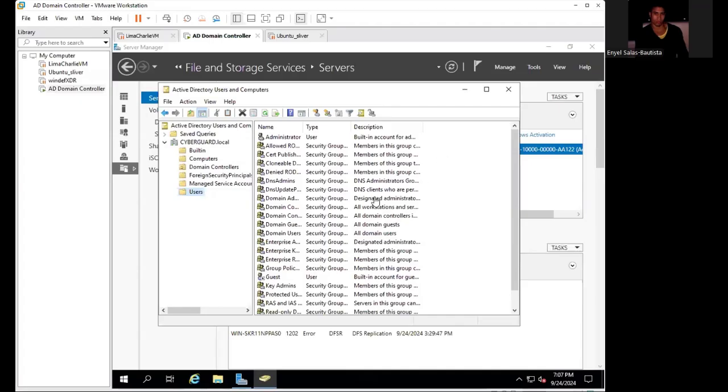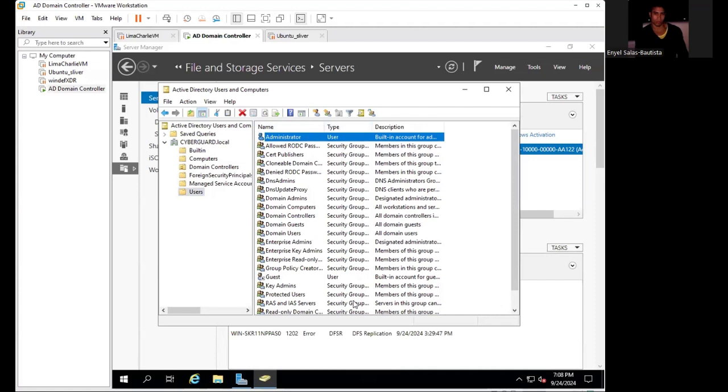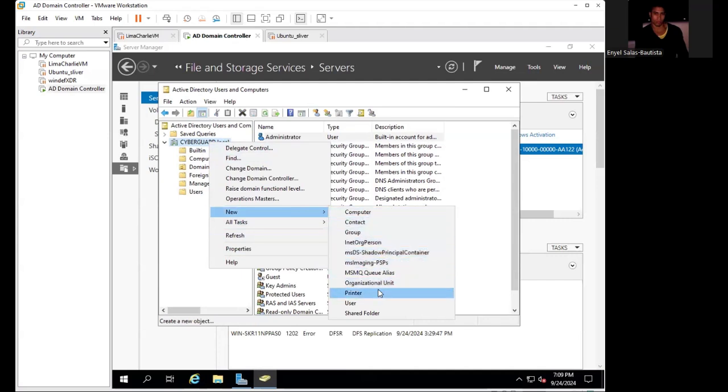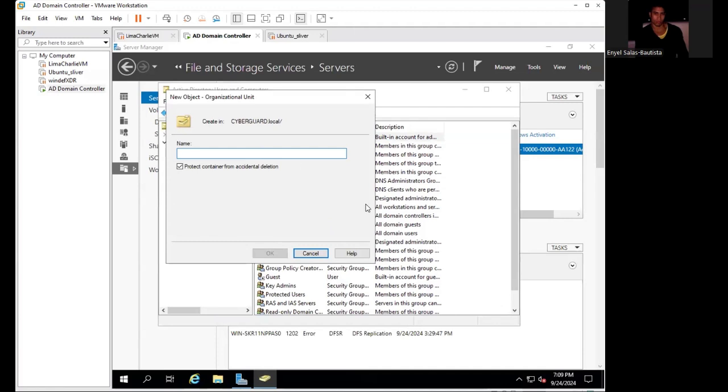Right here we're going to organize this group, because right now our only user is the administrator, and we're going to break this into a couple of groups. These are service accounts and security accounts, and the guest account is disabled, so it's not active. Over here we have our organizational units. Let's see if we can add another one: new organizational unit, and let's give it a name.